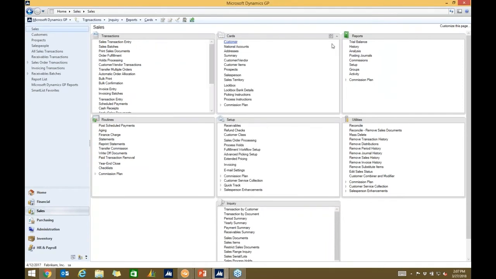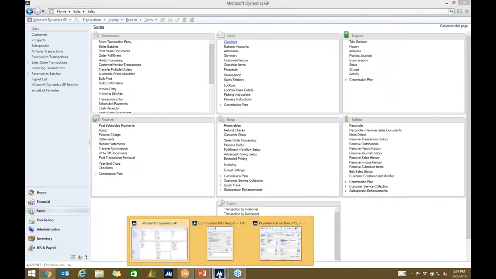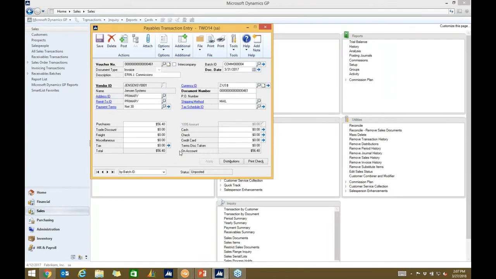So after you process commissions, you can find an unposted transaction. In this example, an AP transaction tied to the vendor for you to continue with your normal GP process to relieve them by check, ACH, etc.